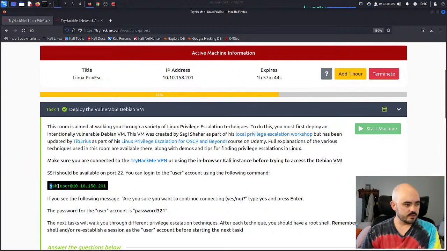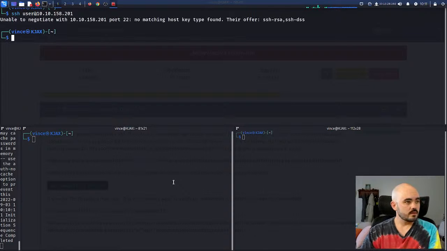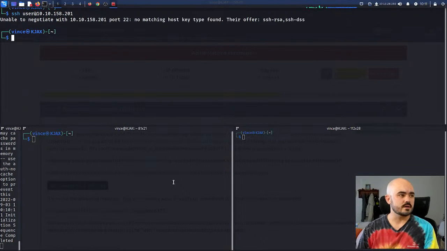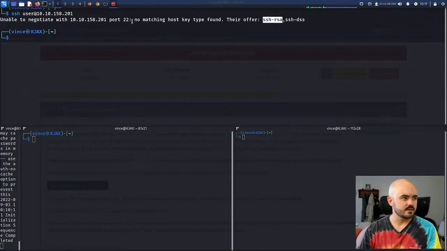So now, we should be able to SSH into this virtual machine. They give us the IP here. SSH user at 10.10.158.201. Oh yeah. So this is an error I've had only in this room. The host key type, they want to use SSH or RSA. So we have to specify that for some reason when we SSH.